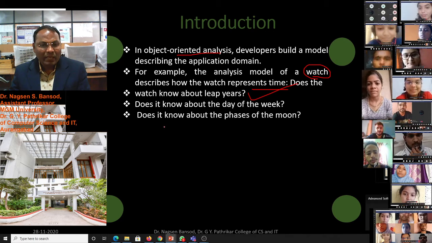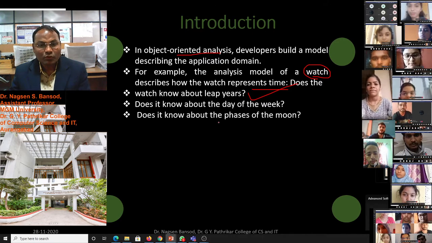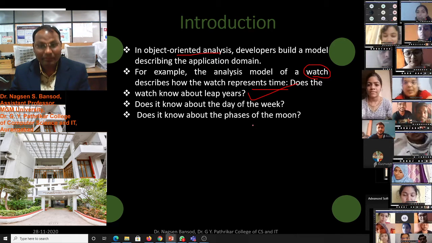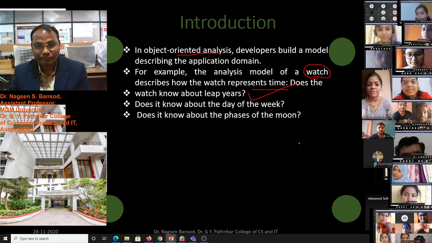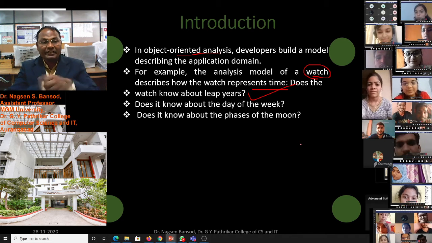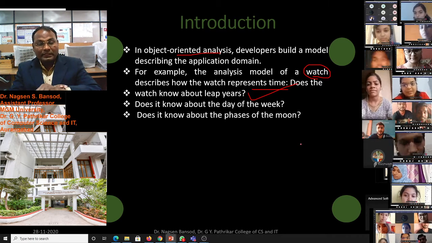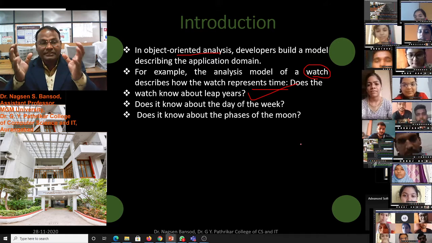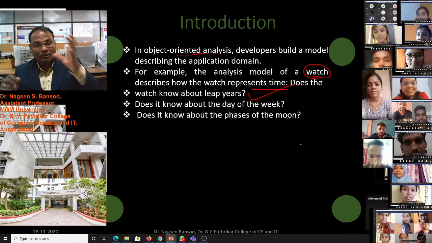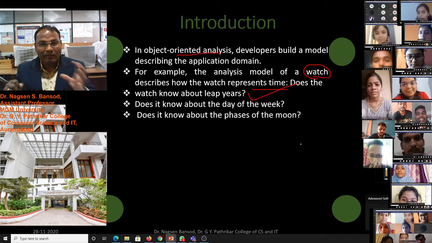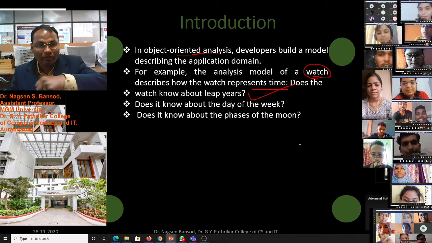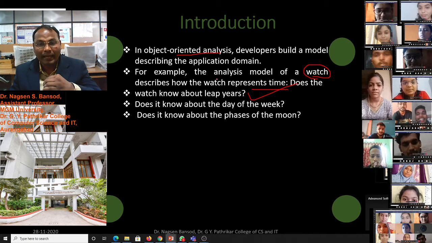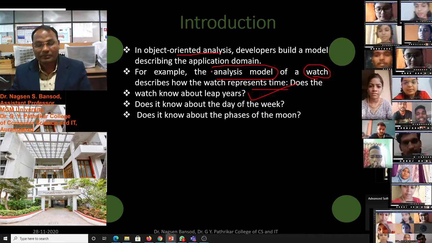Again, we can ask a question like this: does it know about the phases of the moon in the watch? Is there any function, or does it know about the moon phases, meaning midnight, morning, evening, like that? Is that there in our watch? Like this, we have to ask questions for analysis purposes.